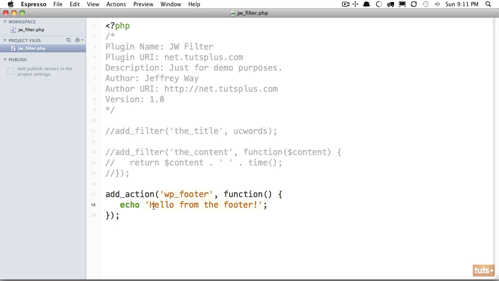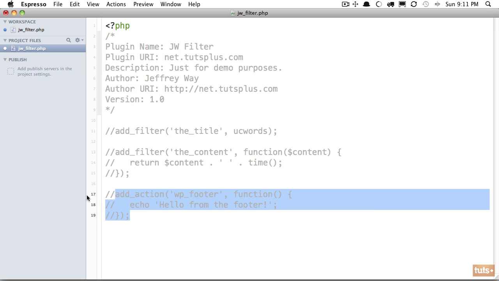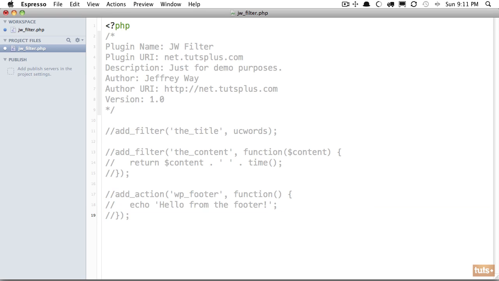Let's take a look at another simple action. What if we want to send the administrator of a website an email every single time a comment is left? This might be helpful for very small blogs. Okay, well, we can hook into a specific action called comment_post. Now, this action will be triggered as soon as the user leaves a comment and it's saved to the database.